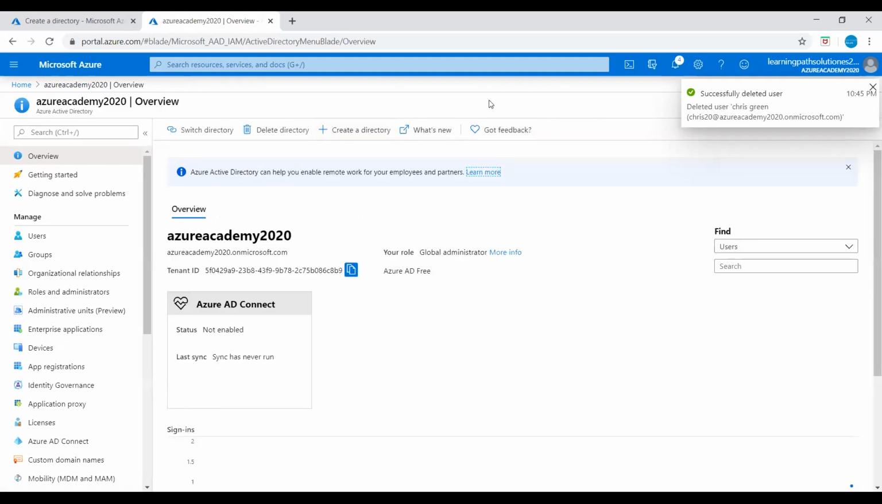So this is how you create and manage users and groups and enable permissions to allow and deny access to enterprise resources.